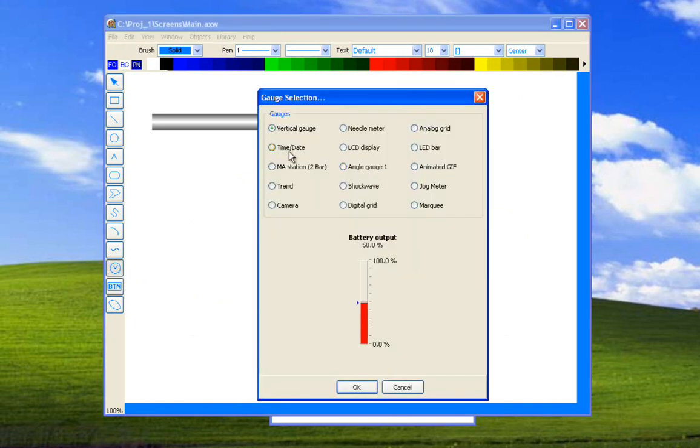These are gauges. We'll discuss them in another demonstration. Some of them we've already talked about. For example, trending we've already discussed.